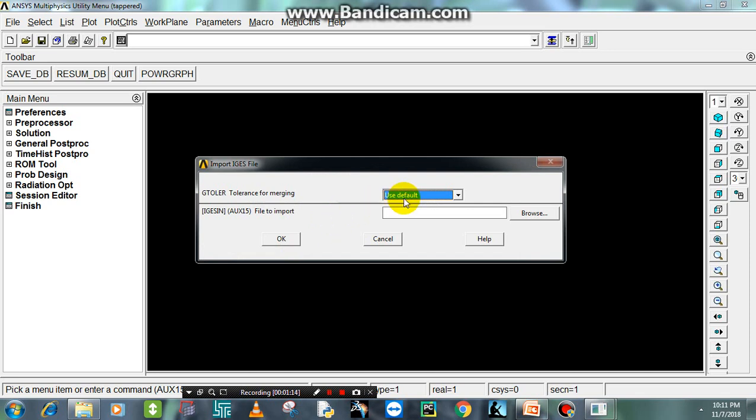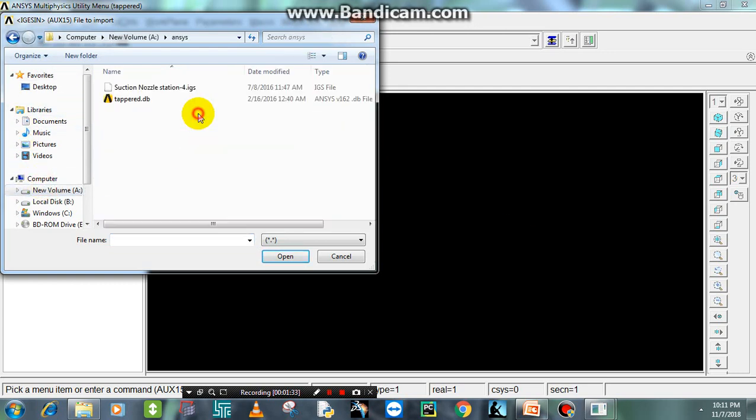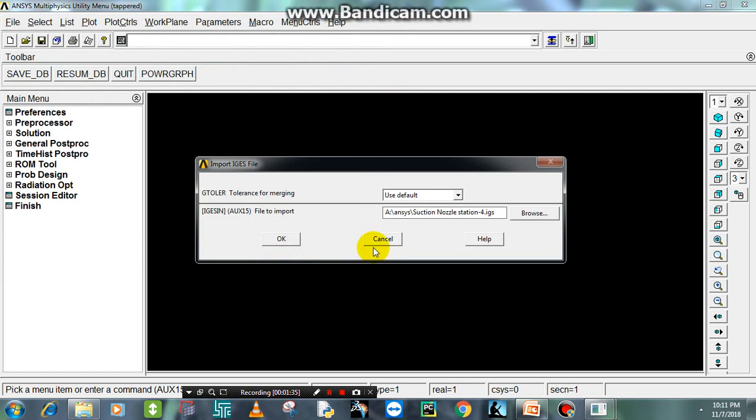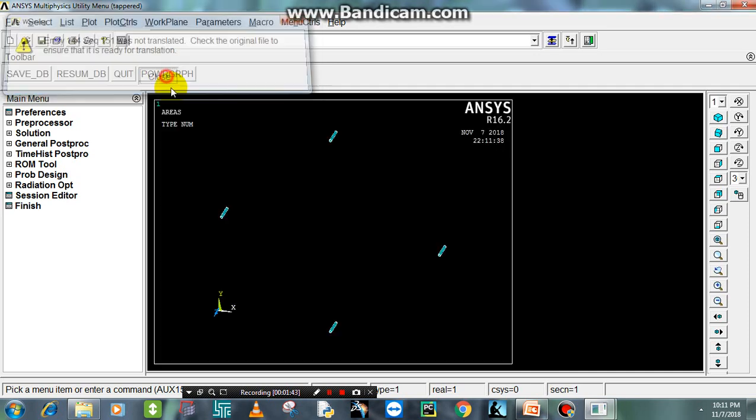Just click on OK, and here are the geometric tolerances. In this tolerance search, if there is any small overlap or small areas, it deletes them. So use the default, then click on browse, go and open the file, click on OK, and it pops up some errors. This is basically because the geometry is not clean.